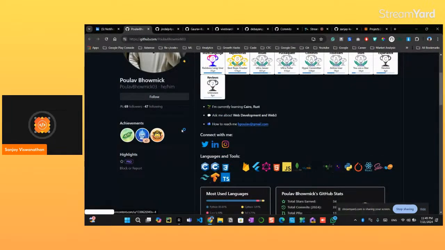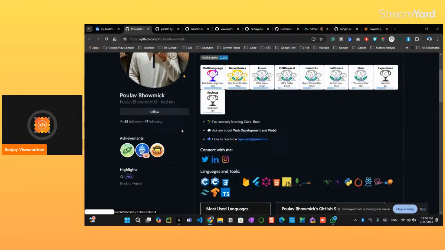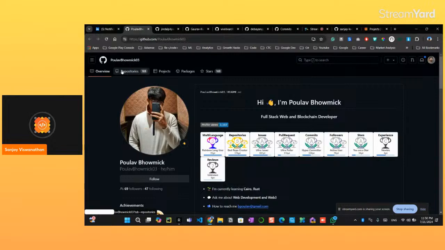Even in my organization, we use GitHub. So it's like the entire coding platform is running on GitHub. So you have to learn about CI/CD, GitHub Actions, how to connect GitHub to AWS, how to secure the things. It keeps going on. So once you already created a repository, you have already 169 repositories, and you are already starred 168. So that's good.